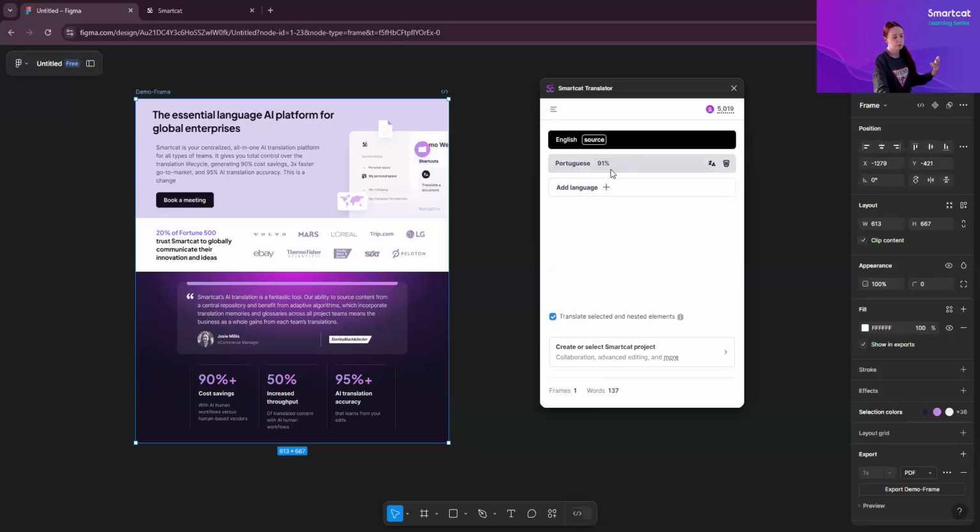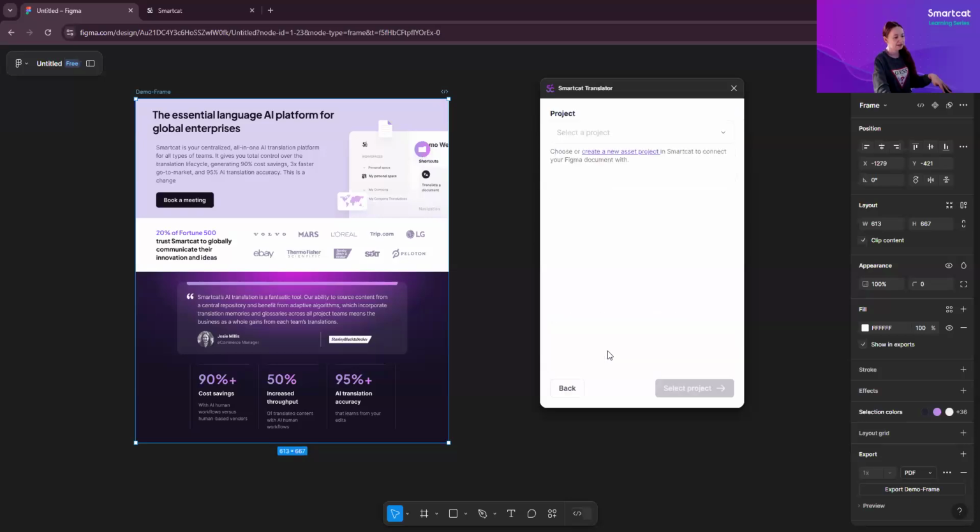But for the more polished AI plus human sort of collaborative workflows, we can go ahead and create a Smartcat project using this content from Figma. So we have that link down here at the bottom, and I can go ahead and click that. At this point, I can choose an existing project, or I can create a new one if I don't have one already. We'll just take a quick look at that workflow and see how that works.